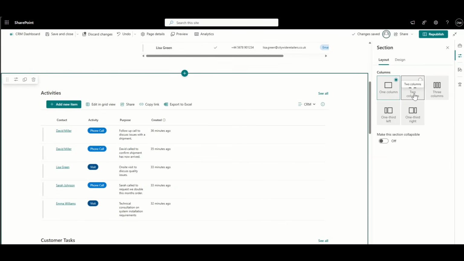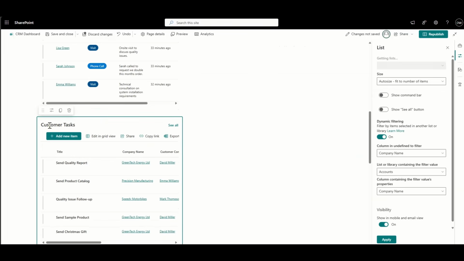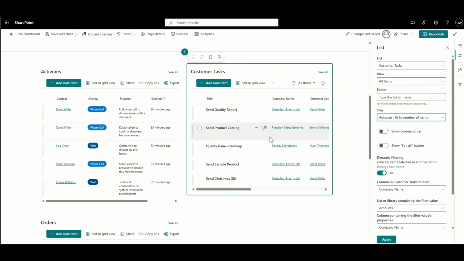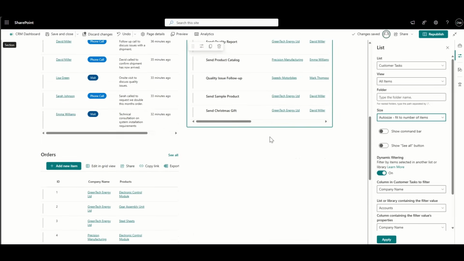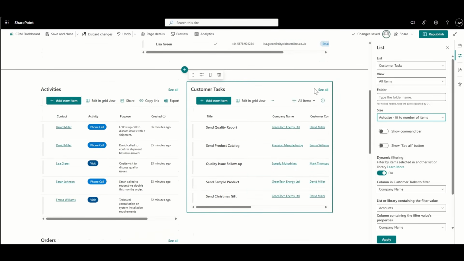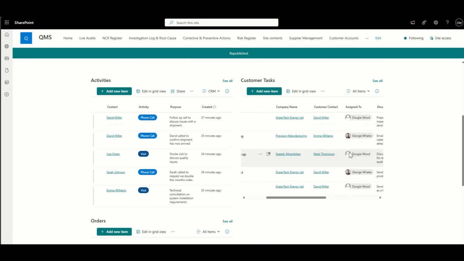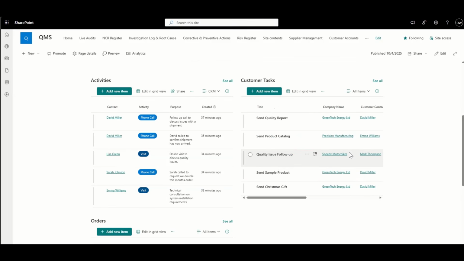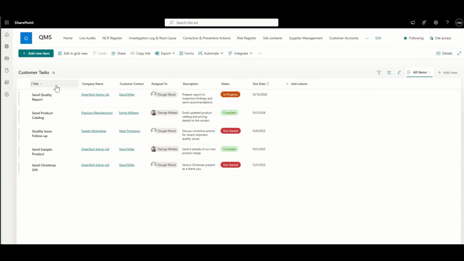I'm thinking we probably need a two columns width, something like that. And then customer tasks, let's drag up here so we can see what customer tasks are at play. Again, let's just have a little look to see how this sits on the page. We might need to drop some of the customer tasks in here. Again, we don't need all that kind of information necessarily, maybe just the title.